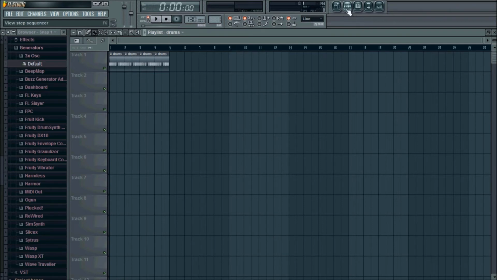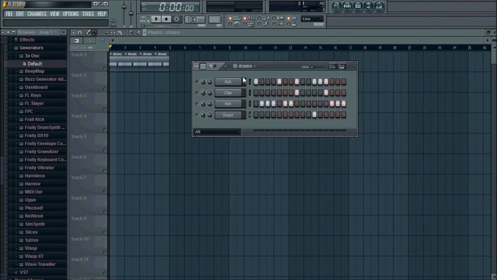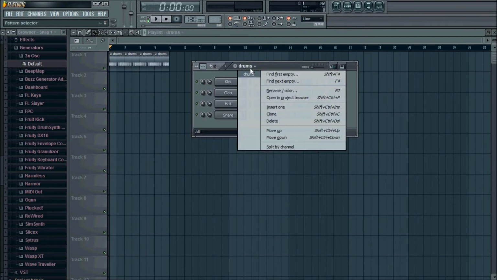Now, just listening to drums all day is great. Generally you want more than just drums, you want a melody on top of that. So, in order to do that, we need a second pattern. So we go back to our step sequencer, and we're going to click the drums. We're going to click find next empty, or the function 4 key, F4.